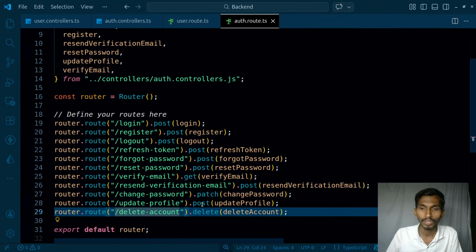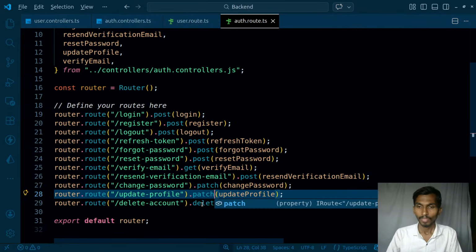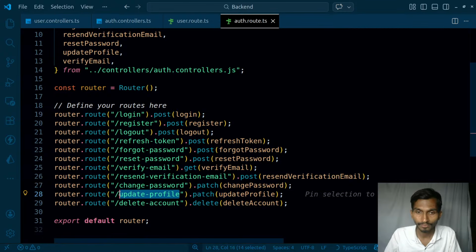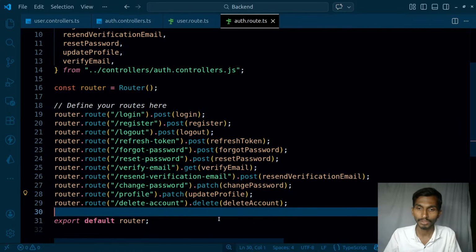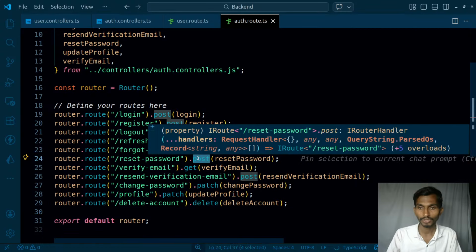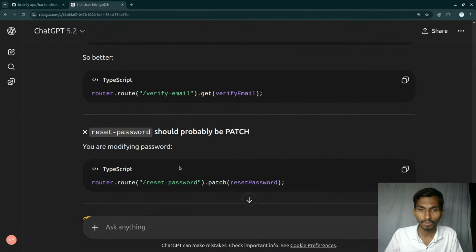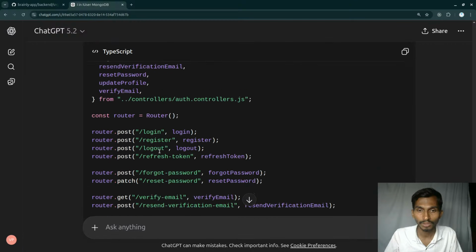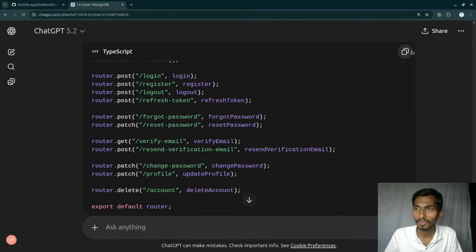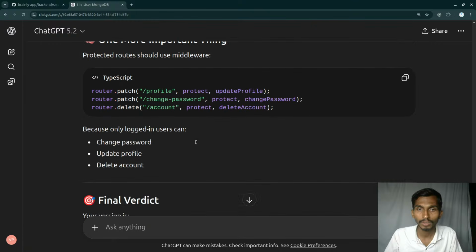Why do I update profile here? The routes are not right. I will have to correct them. This should be just slash profile. First of all, this was actually suggested initially, and then reset the password. This should actually be patch. So I cannot go blindly with the code. I will have to even follow RESTful APIs and make it right. So let me copy the whole thing. Actually, this would be better.